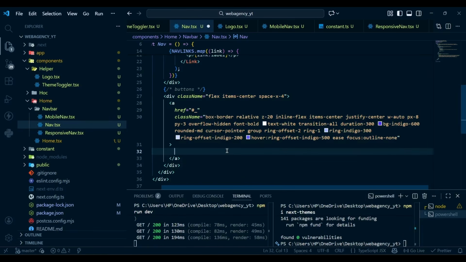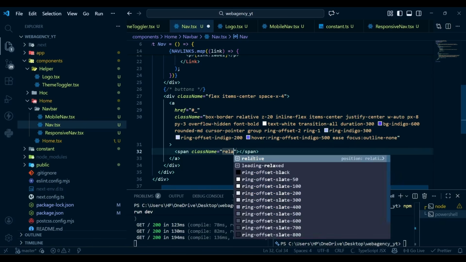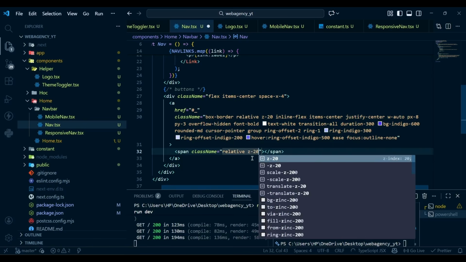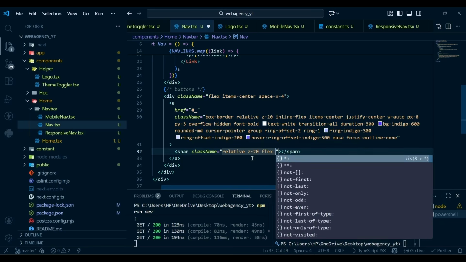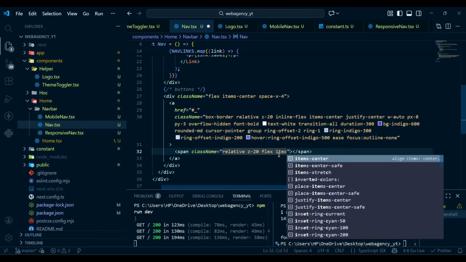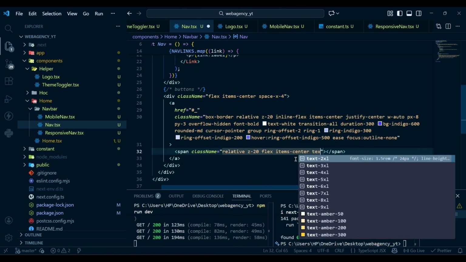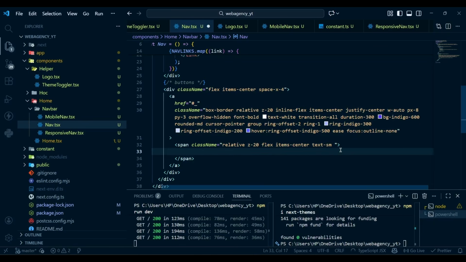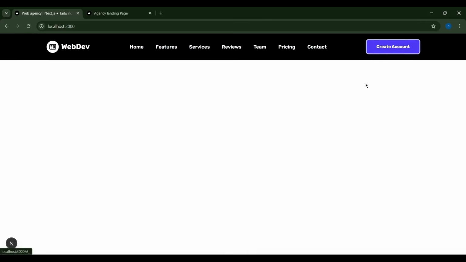Now inside this a tag we have a span with class name of relative z20 flex item center text small, and inside this span we have the text create account. So now if I hit save and go to our project, so here you can see we have our button with the hover effect, which looks amazing.